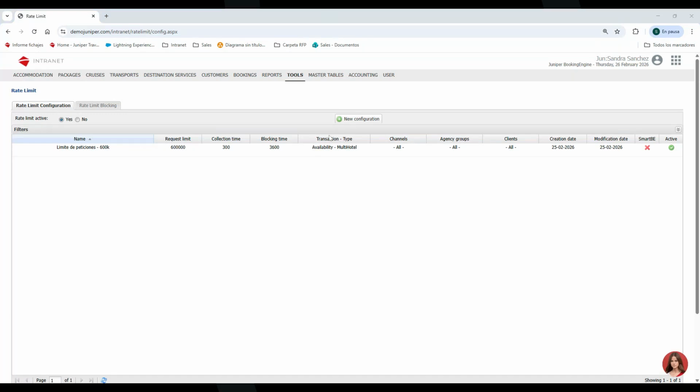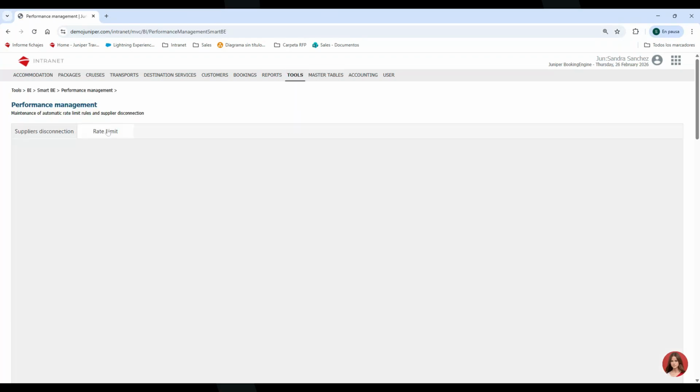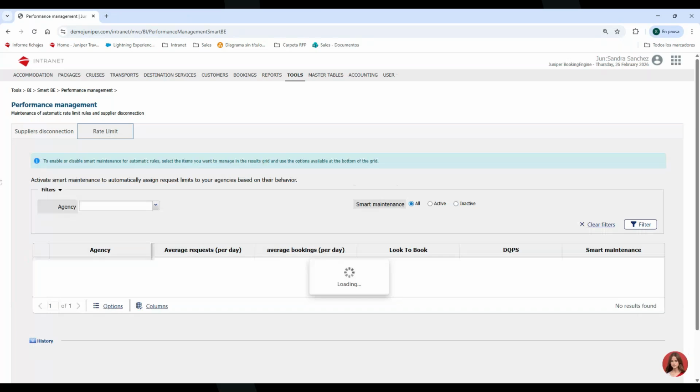But under the performance management, we can also see the rate limit section. So from here, an automatic process will run every 15 days, and based on the agency's look-to-book ratio and other defined parameters, the system will update the rate limit rule for each connected agency and determine how many requests it may send. So these are the functionalities currently defined within the module, but more will be added over time in the sections we saw.